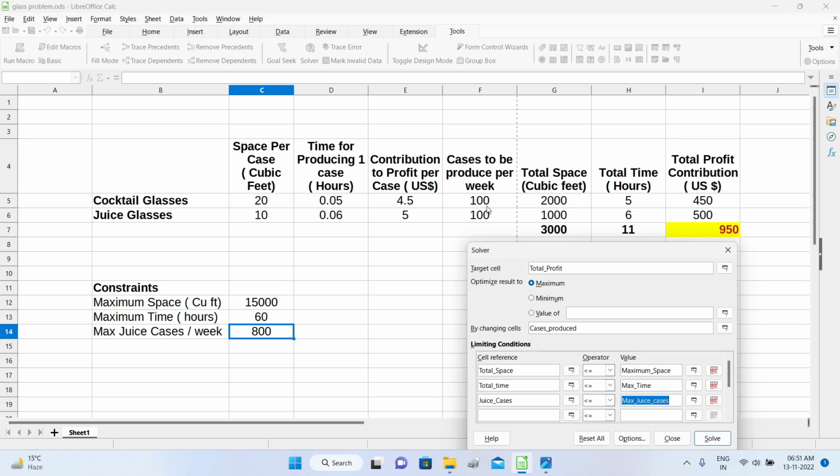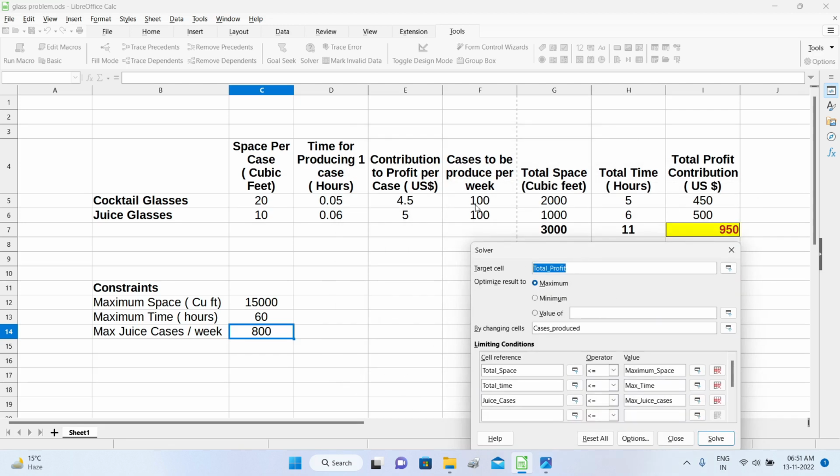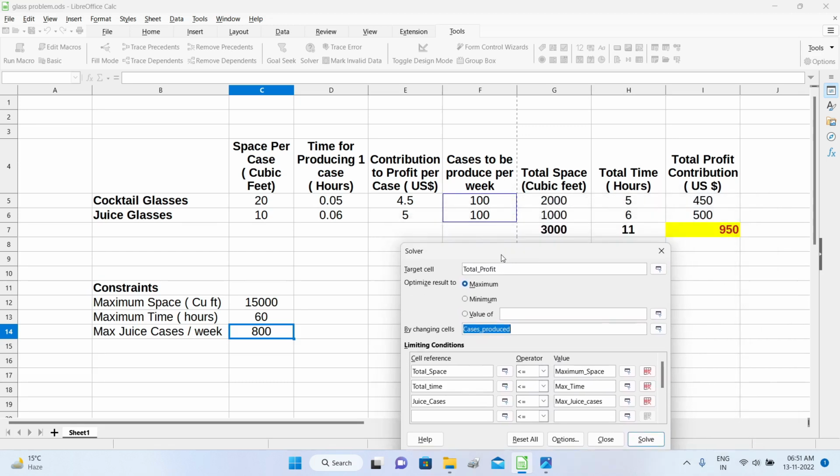We are doing nothing about this one because we can produce as many cases of cocktail glasses as we want. So if you look at this little dialog here, we are maximizing total profit, which is this cell here, and this is being done by changing these two cells right here, and the constraints have been entered here. The total space should not exceed maximum space.